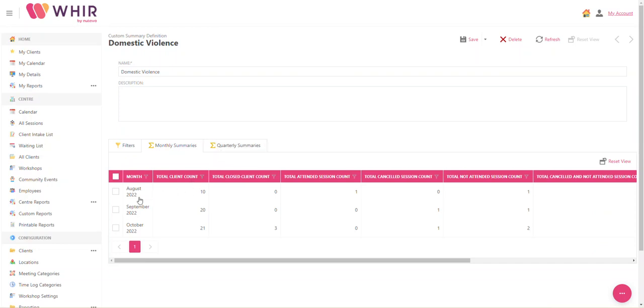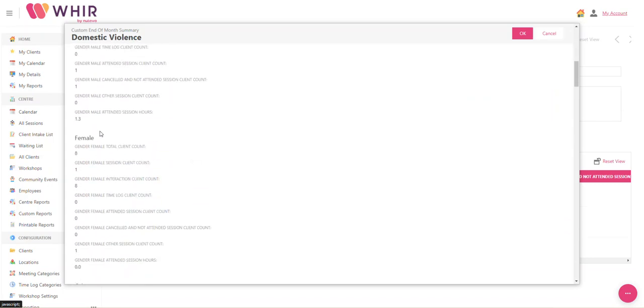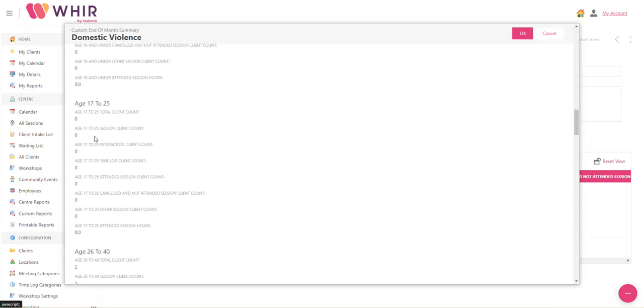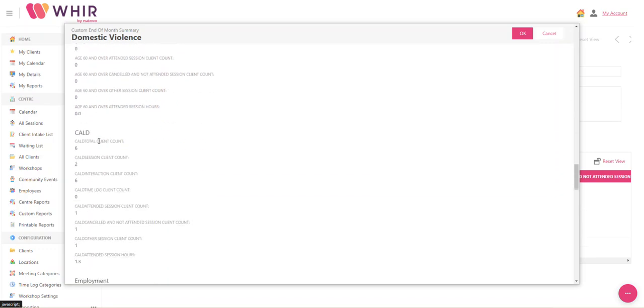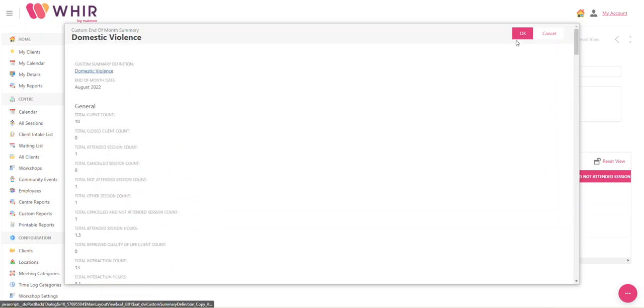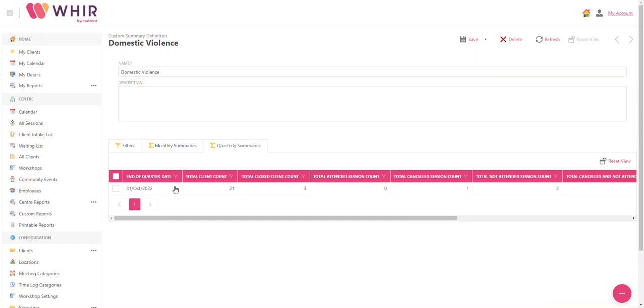and quarterly summaries tab. So we can see here that the total domestic violence client count in August was 10, then it was 20, then 21. We can drill down into this a bit further. We can click on here and we can see that there's lots and lots of values that are produced for this particular data, and keeping in mind this is all filtered on domestic violence. So if we wanted the total CALD client count for this particular month, it would be 6 for domestic violence, okay, in August. We have the same sort of data produced, but just on a quarterly basis.